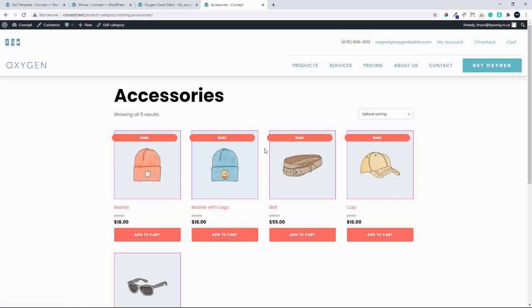So what we're going to do now is just go and have a look and see how we can style different categories in different ways. So if I wanted accessories to look very different to the rest of the website, that's easy enough to do. I'm going to head over now back into Oxygen, and we're going to see how we create different styles for different categories.